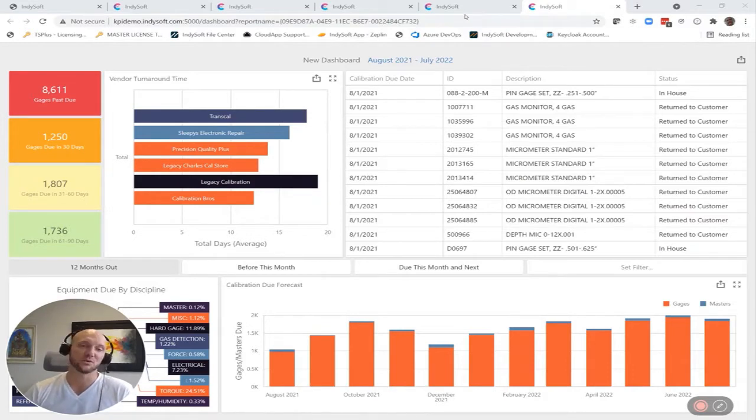Version 13 will also feature a rebranding of our main application as calibrations.com. We are still the company IndySoft. We are still the same ownership, same people on the phone and behind emails. It's simply a rebrand. And if you still call us Gauge Insight, we'll know what you're talking about, and that's okay.